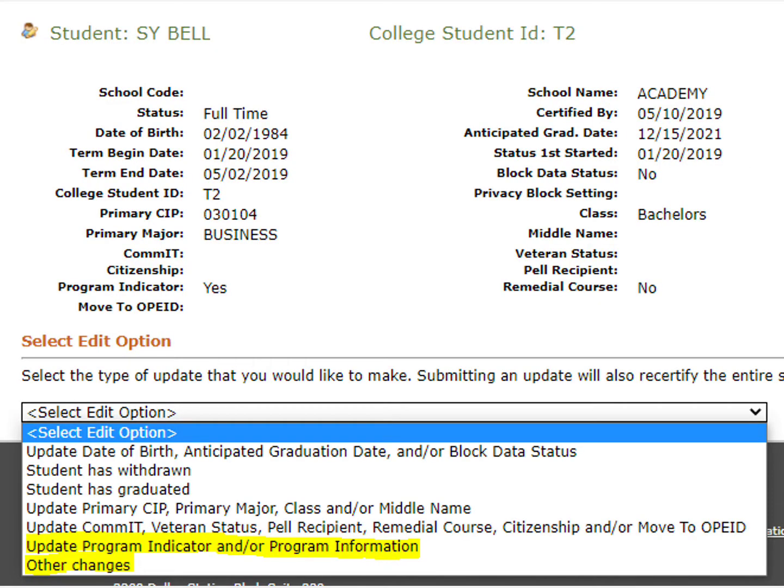From the drop-down menu, after clicking the link to update student record, you can select one of three options in order to make this update. You can choose Update Program Indicator and/or Program Information, Other Changes, or Re-enroll Student. It's important to note that the Re-enroll Student option will only appear if the student's currently reported in a closed-out status of withdrawn or graduated.